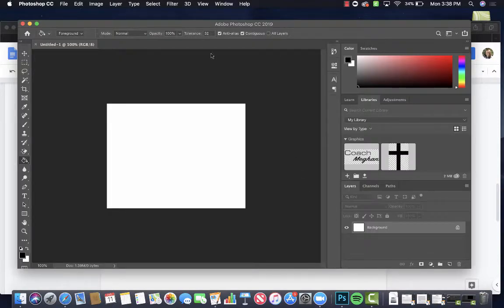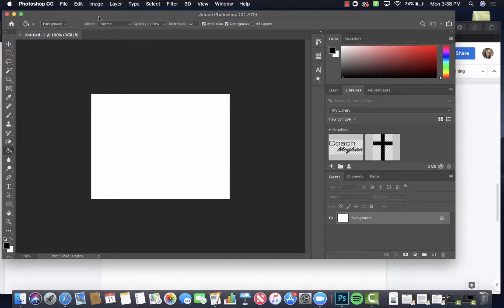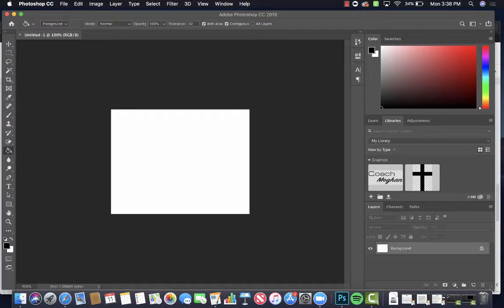So with our page created, I'm going to make this a little larger so you can see what's on my screen. So we have our layers over here. So we know to create a new layer, you come down to the page icon in the bottom right hand corner next to the garbage can. That's going to give us a new layer. So we are making an envelope.